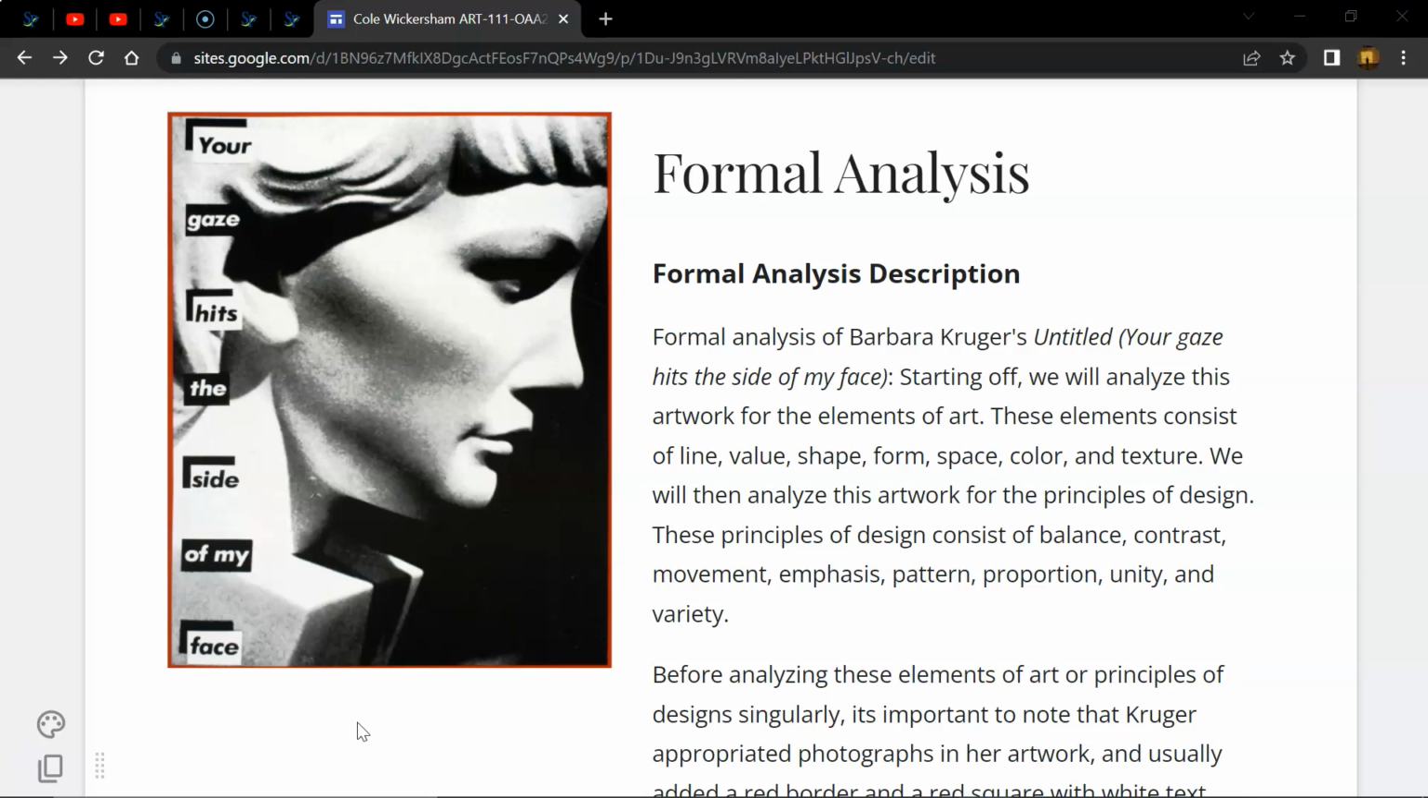Regarding line, Kruger utilizes line to create a red border around the artwork. Kruger also utilizes line to create the boxes of text found vertically positioned in the artwork. Regarding value, the photograph of the female bust does differ in values. Kruger appears to have emphasized the side of the face relating to the concept of the male gaze affecting women.